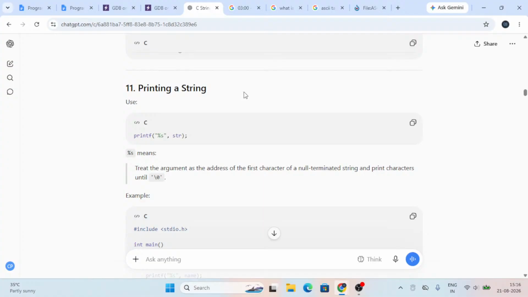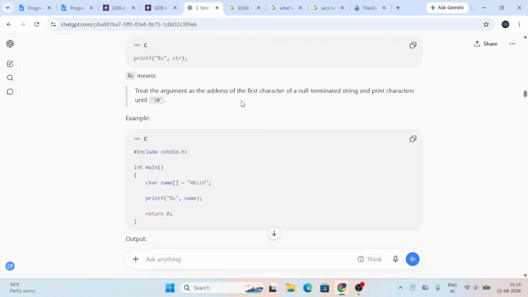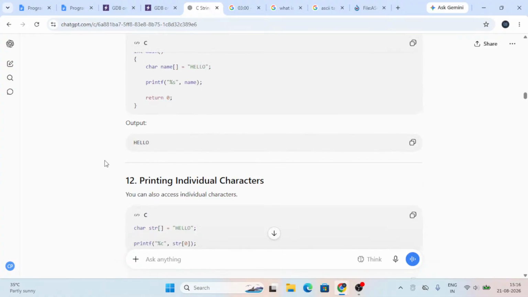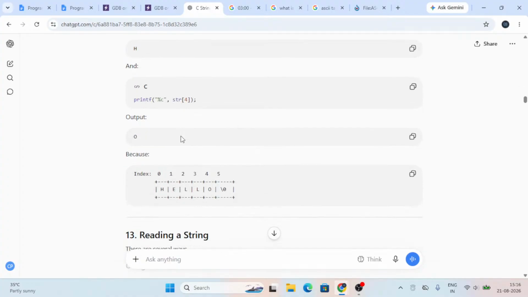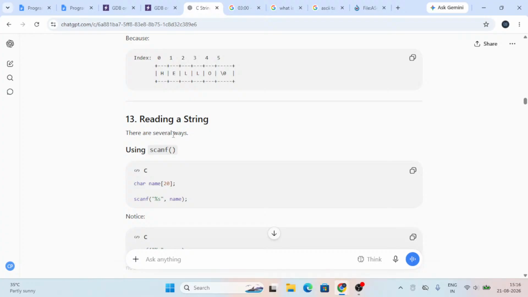So, printing a string, I can do with percent s, which we already saw. But this str should be a string, so it should end with a null character. This is the output, we already saw this one. Then printing an individual character: if you want E, then you have to put percent c and the string index 1. Then it gives E. So these are printing individual characters.